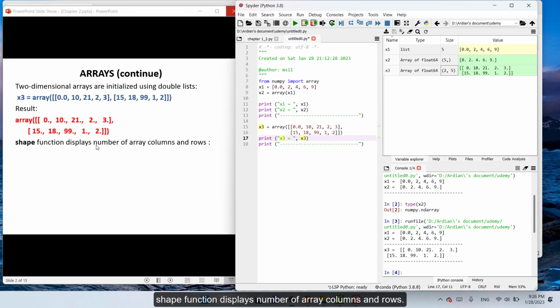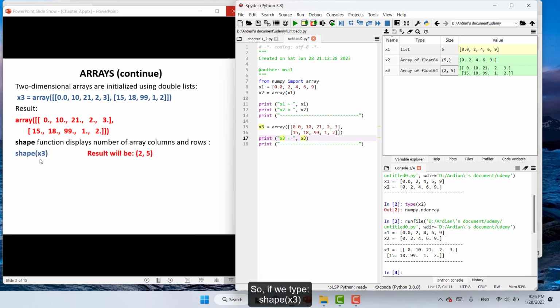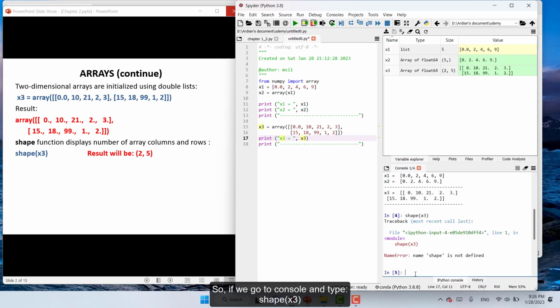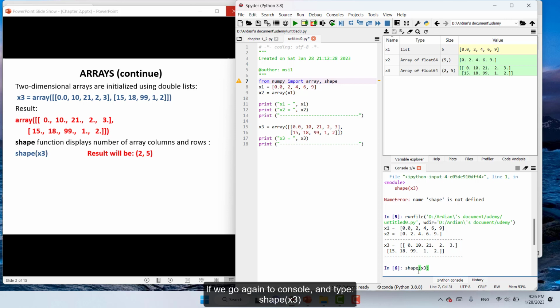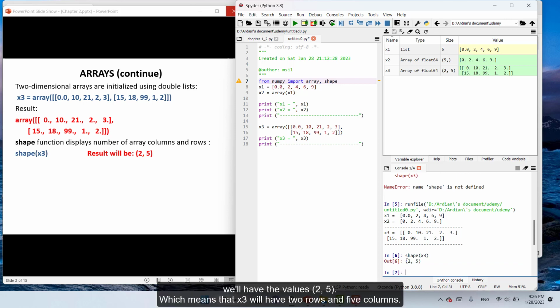Shape function displays number of array columns and rows. So if we type shape of x3, the result will be a tuple with the values 2, 5. So if we go to console and type shape of x3, we haven't imported the shape function. So if we go here and type shape, execute this, and then if we go again to console and type shape of x3, we'll have the values 2, 5, which means that x3 will have 2 rows and 5 columns.